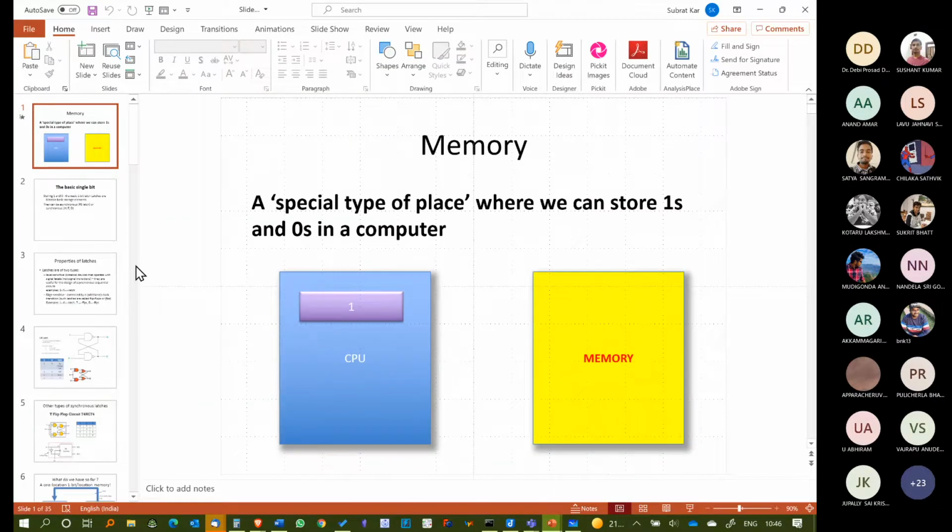So that's a very simple slide for a memory. A memory is a place where we store ones and zeros in a computer. So you have a CPU which has a 1 to store. You have a yellow memory which has space in which you can store this one. The way it looks in that purple register there, it's as if there is a single bit one, but it can be a byte, 00000001. I'm lazy, I didn't write that, but that's what happens.